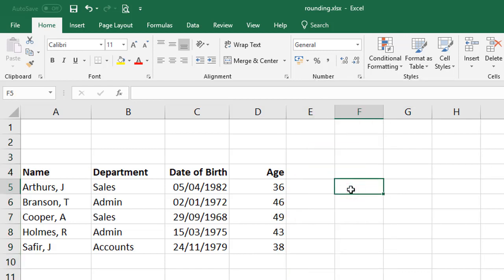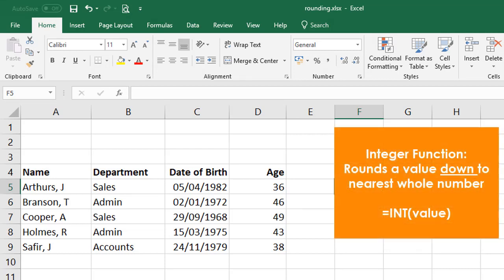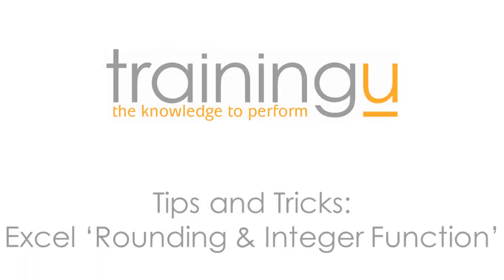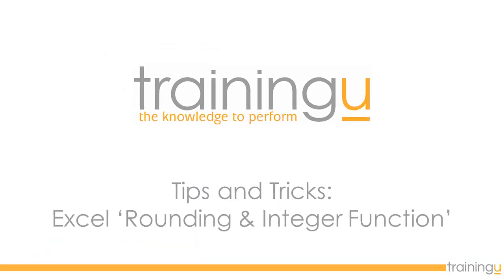There you go. I'm sure you'll agree that the equals INT function is much quicker than using the equals ROUNDDOWN function. So, whenever you need to round a value down to the nearest whole number, use the equals INT (integer) function.